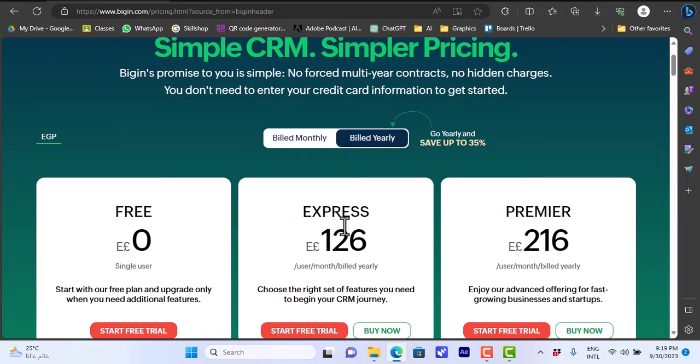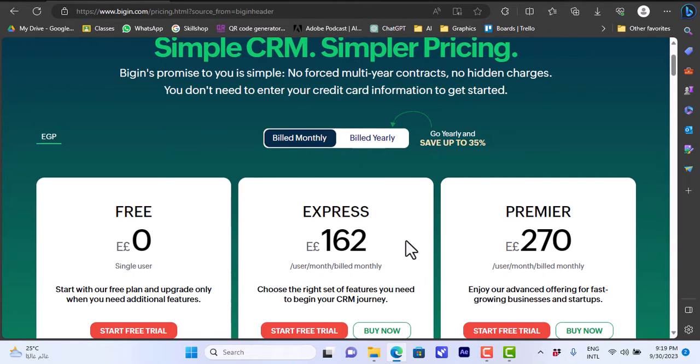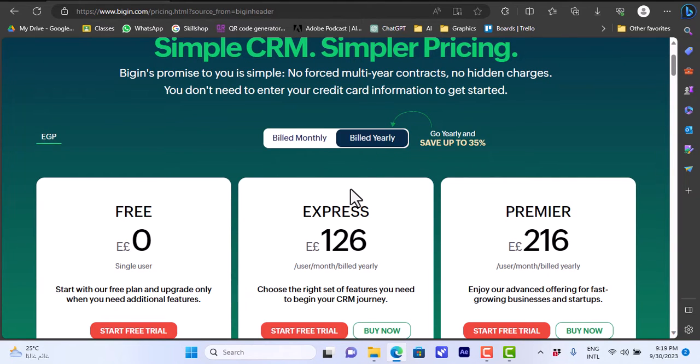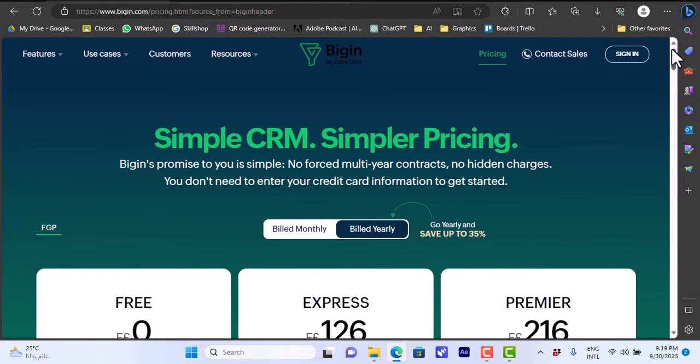Of course, the currency is shown in your local currency here. I'm in Egypt, so it shows my currency as EGP, so these prices are in EGP. If I get billed monthly rather than yearly, the prices per month are a bit higher, of course.